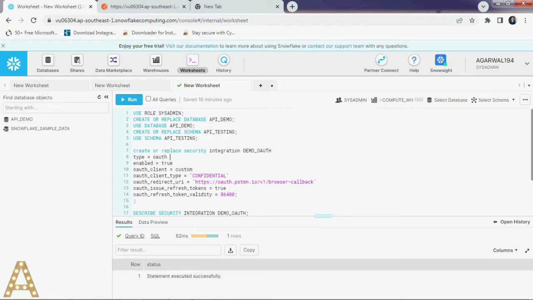There are two functionalities from which we can use the Snowflake API. One is the OAuth system and one is the JWT token. Both are secure systems which we can use to connect to any external website or any external application which supports API integrations, REST API integration. That is more important.